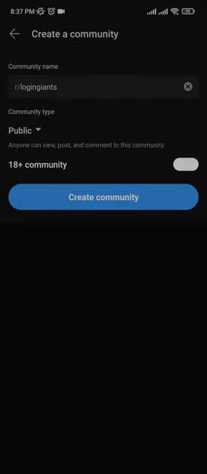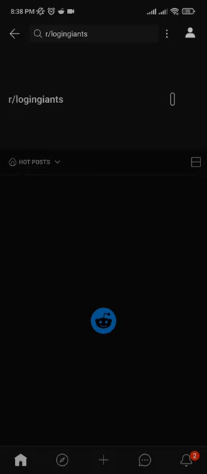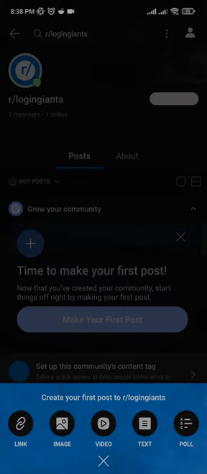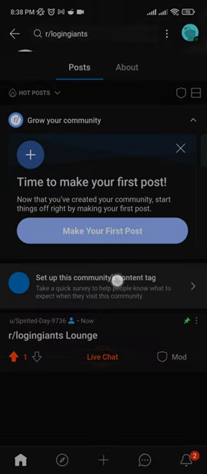If it's an 18 plus community, you need to click on this and make it blue, and if it's not, you need to click on this and make it white. After clicking on this create community button, which is blue right here, your community will be created in just a few seconds. Here you can see my community has already been created, and now you can post your first post, such as link, image, video, text, poll, and many more on Reddit.